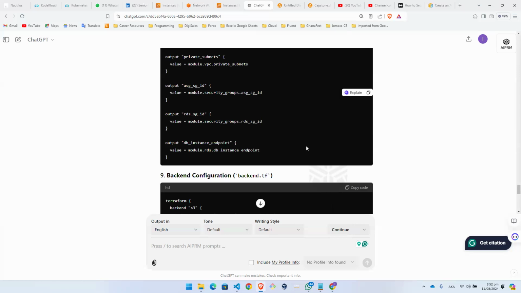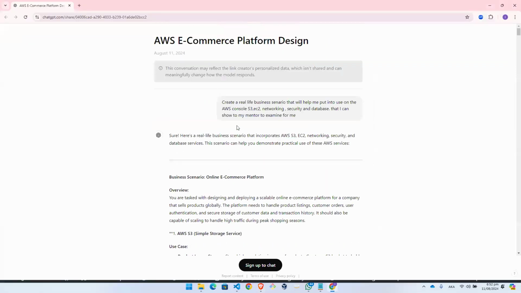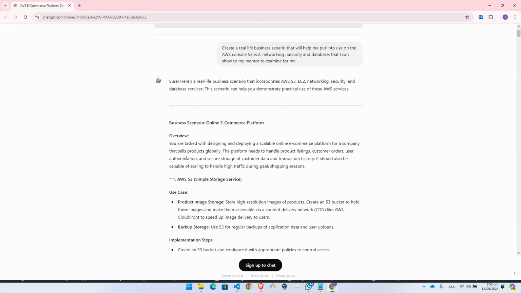Okay, so they want people who understand business studies. Just like this thing that ChatGPT gave you. You are tasked to design and deploy a scalable online e-commerce platform for a company that sells products globally. The platform needs to handle product listings, customer orders, user authentication, and secure storage of customer data and transaction history. It should also be capable of scaling to handle high traffic during peak shopping seasons.